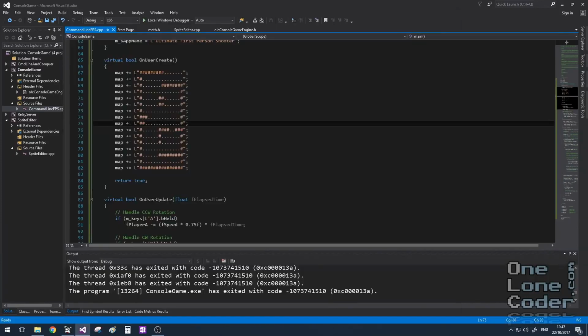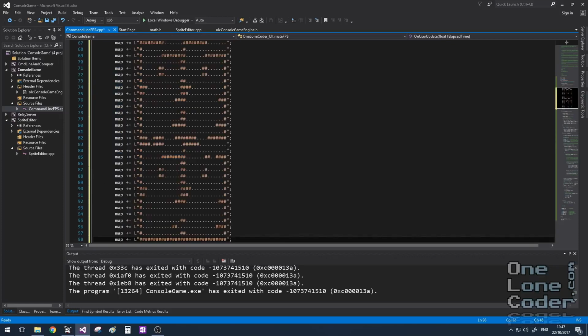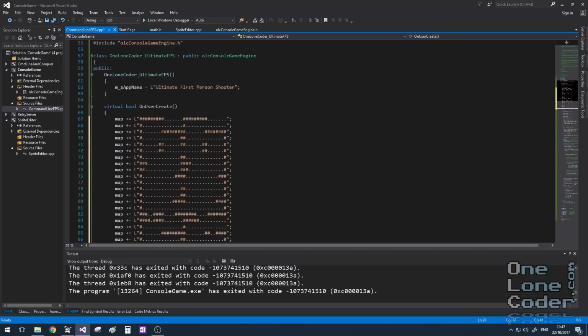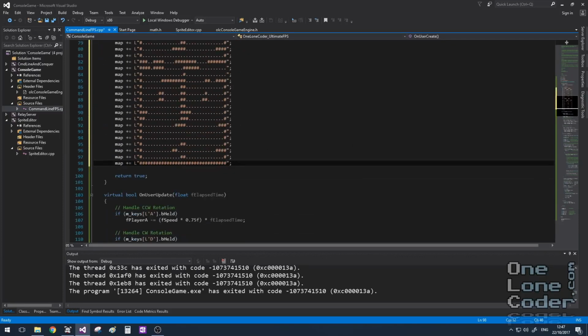The original map is a 16 by 16 matrix. I'm going to replace this with a 32 by 32 one to give us a much larger map, but I also need to update my map width and map height variables.